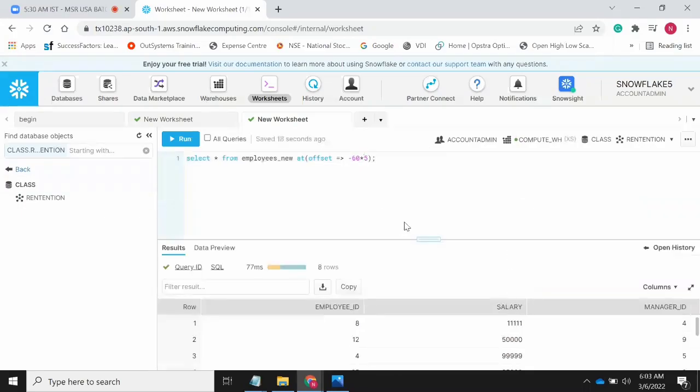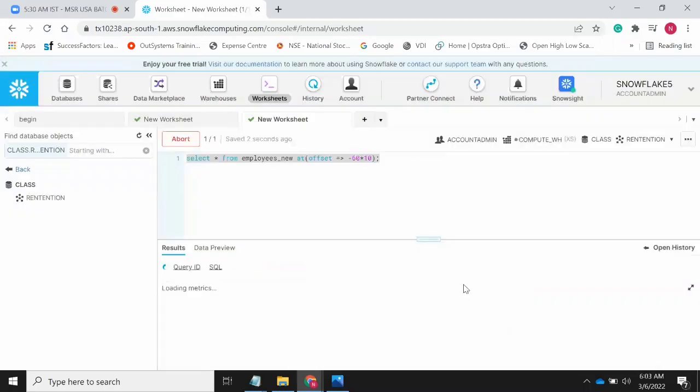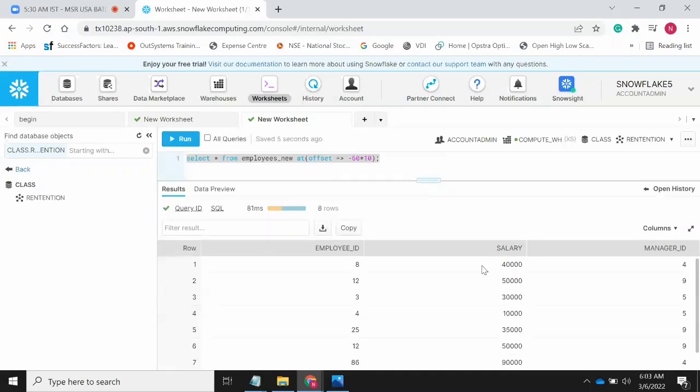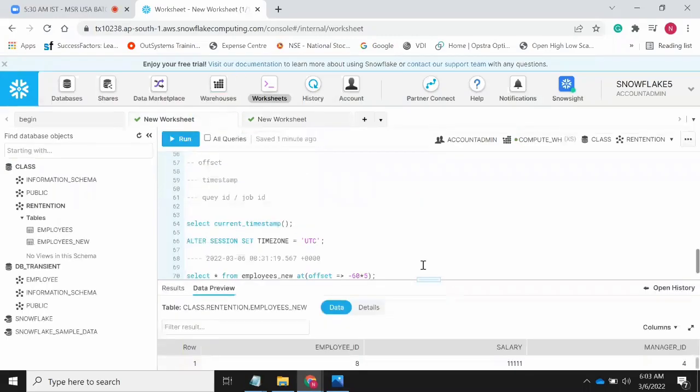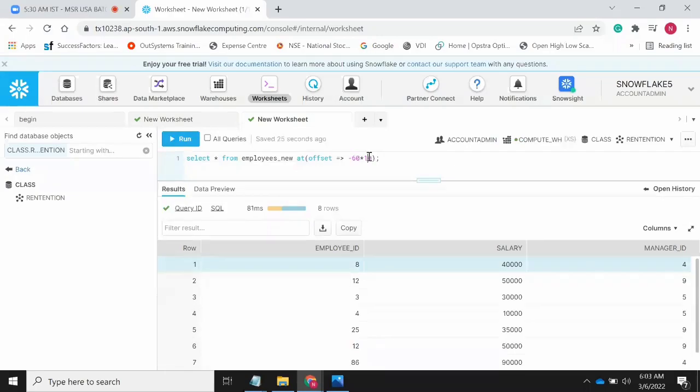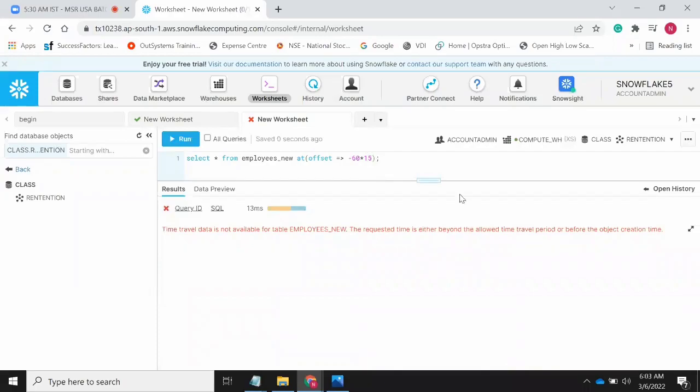For example, 10 minutes before. See this. What happened 10 minutes before? How many records do we have? 8 records. See this data. It's not updated, right? This is 10 minutes before. But the current data, how does the data look in this? See this one, double one, double one, and so these records are available here, right?